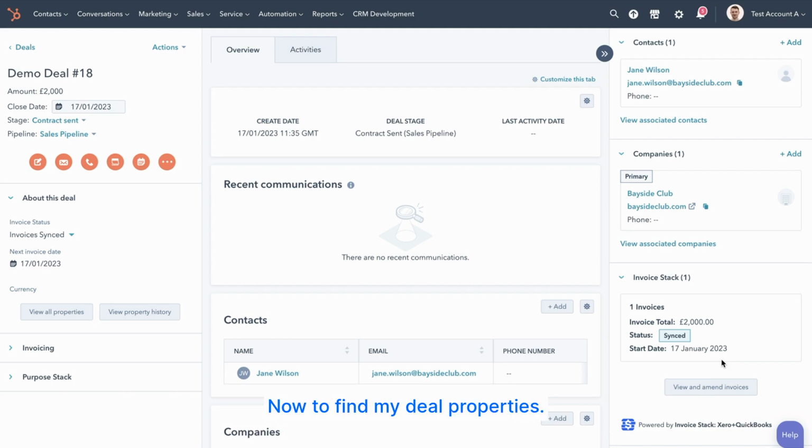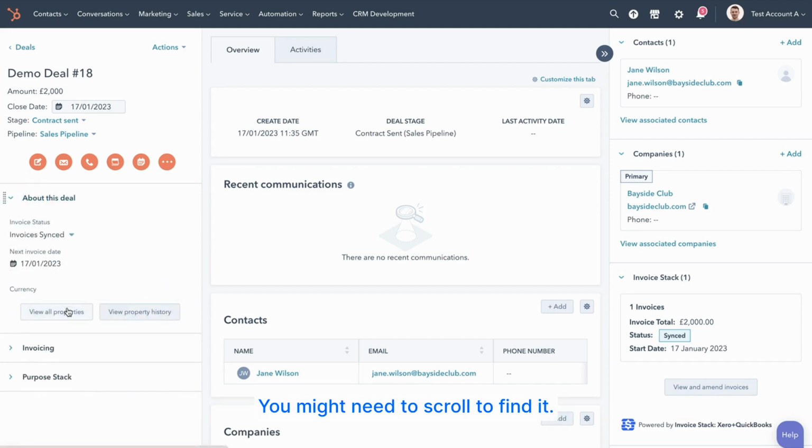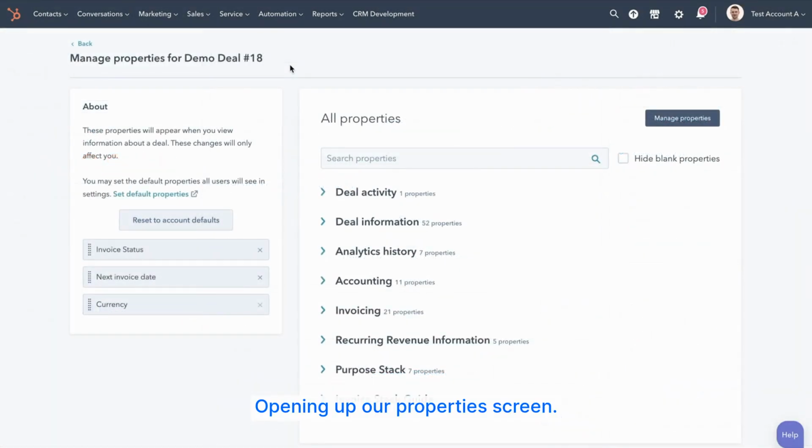Now, to find my deal properties, all I need to do is head to the left-hand side of my deal. You'll see a section that says About this deal. You might need to click it to expand it. And what we're looking for is this button at the bottom that says View all properties. You might need to scroll to find it. Opening up our properties screen, you'll see a list of all of the properties on your HubSpot deal.